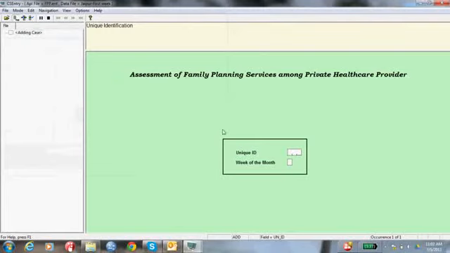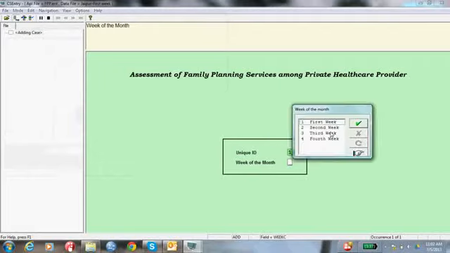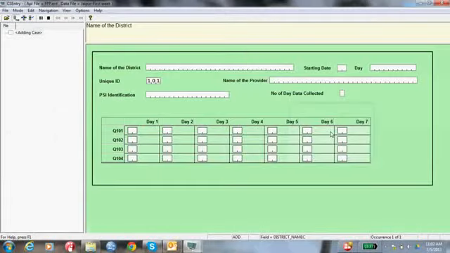Okay. Now this is the unique ID. Now we are going to enter the data. The unique ID tells whether the data is for the first week, second week or third week. We have to enter one for first week. Name of the district: Jaipur. Starting date: suppose today is the 05th. And what is the day? Friday.